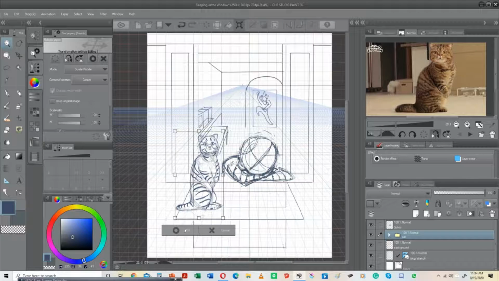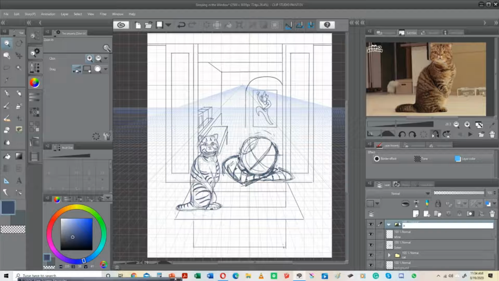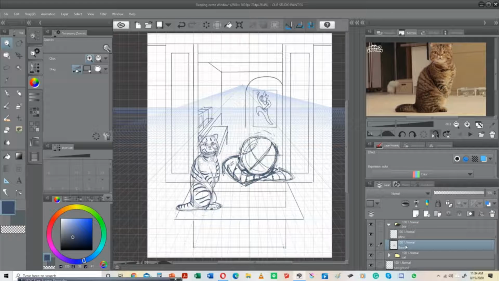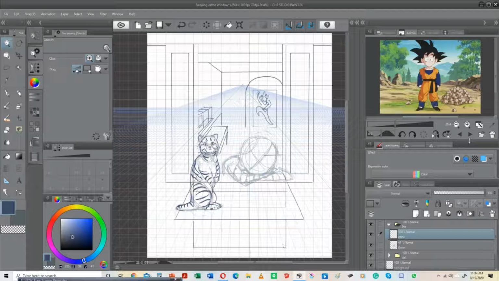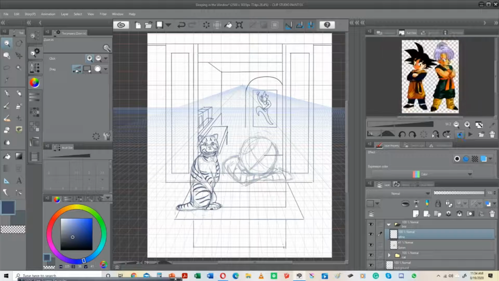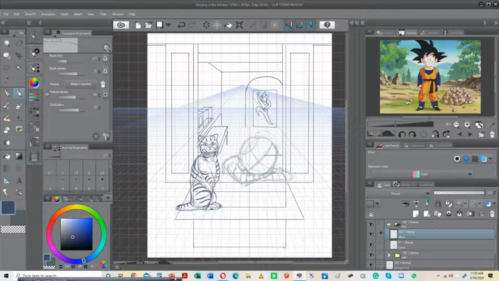So let's see. Adjust the scale of the size. The thing about the size of the cat and the angle of the pose of the kid is I'm not sure if I have the scale of the cat correct, because I don't have anything to go off of right now.